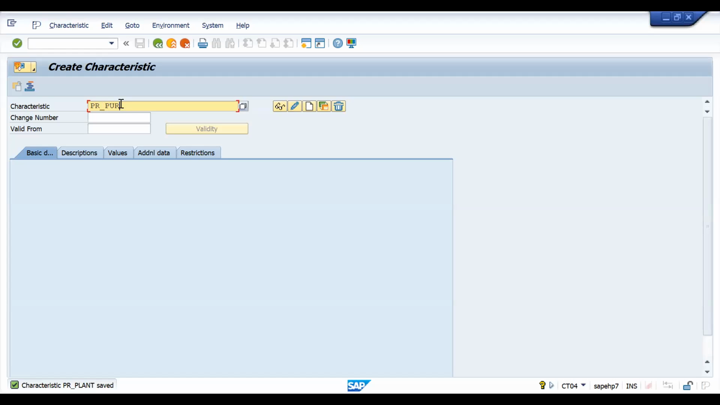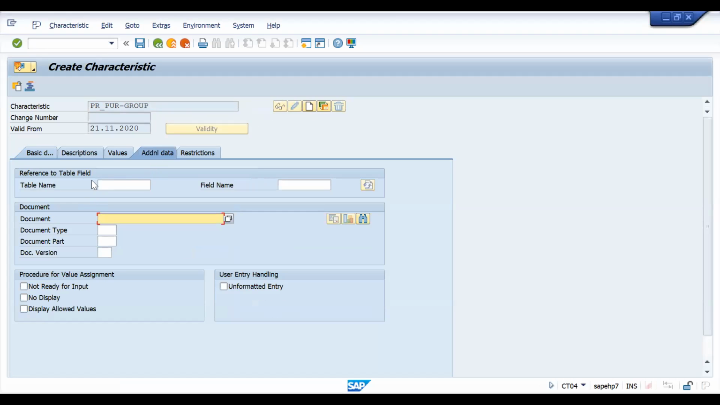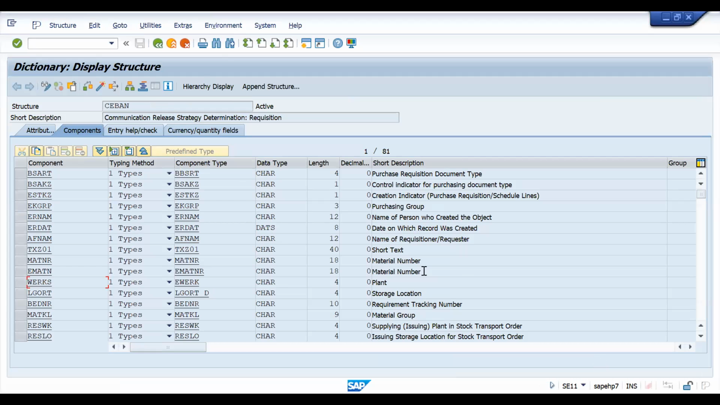Now I'll create it for purchase group. Okay, and just click create. Again, go to additional data. Table name is CEBAN here. Where will you find the field name for this purchase group? Go here again, SE11, put the table, enter, and look for purchase group.